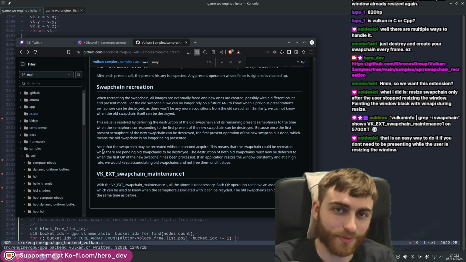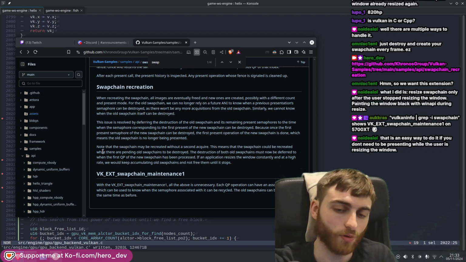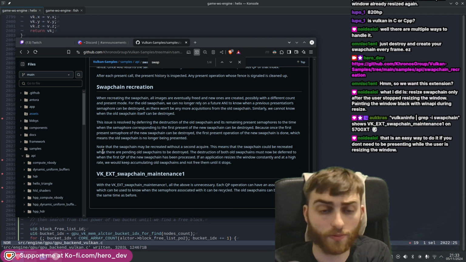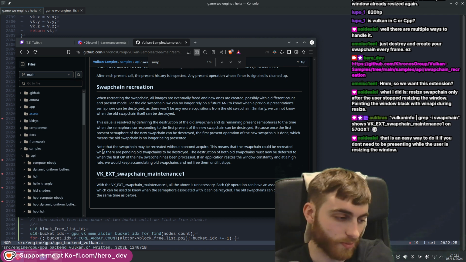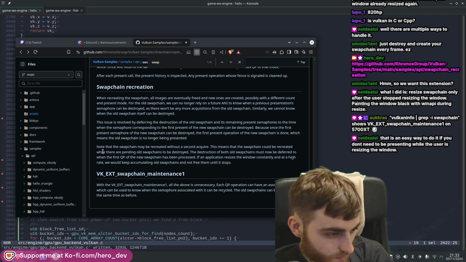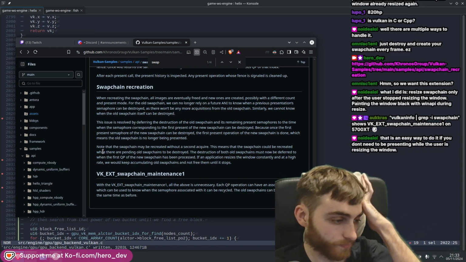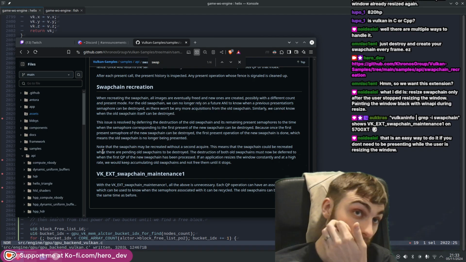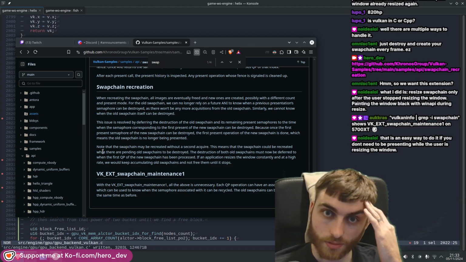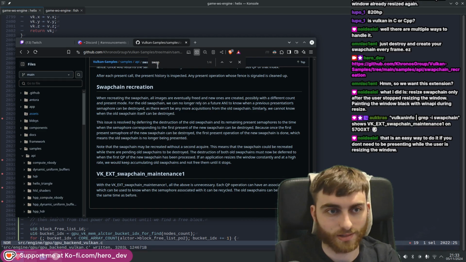Yeah, I've probably got it as well, but you only really want to use extensions like that if it's supported on all of your hardware. If not, you've got to support both branches. So you might as well just not support those types of extensions. That is an easy way to do it if you don't want to be presenting while the user is resizing a window, yeah. I guess another way is you could quickly try and present as fast as possible while the window is resizing, but I don't know how you would do that.